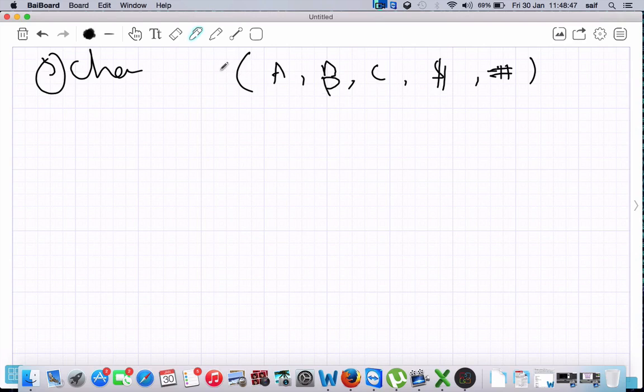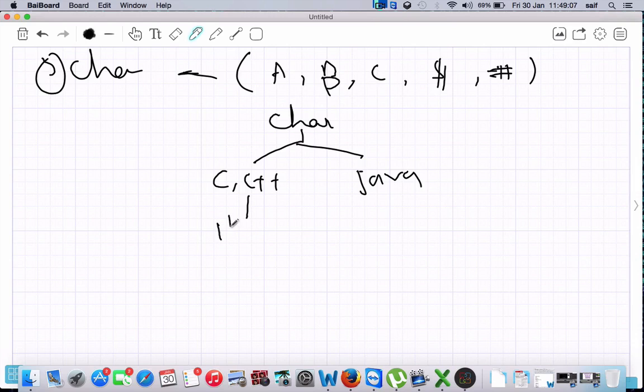All these types of symbols come under character. Now I will define character by comparing C, C++ and Java. So this is the character, and we'll see first C and C++ and Java. In C and C++, the size of a character is 1 byte, whereas in Java it takes 2 bytes.